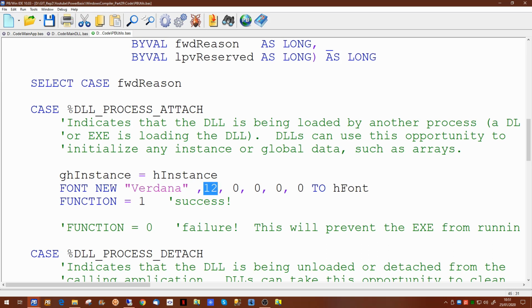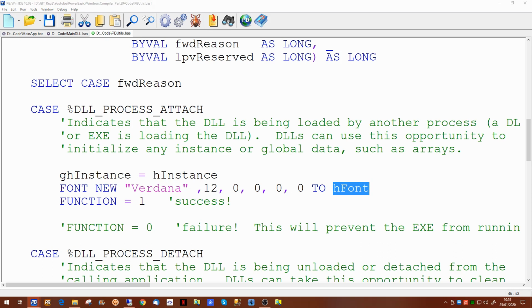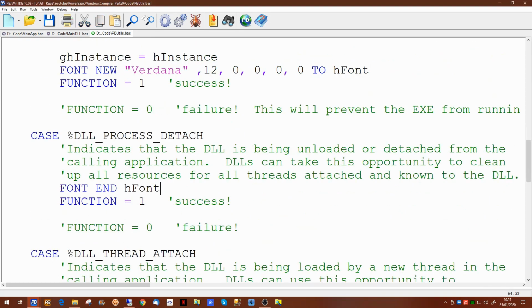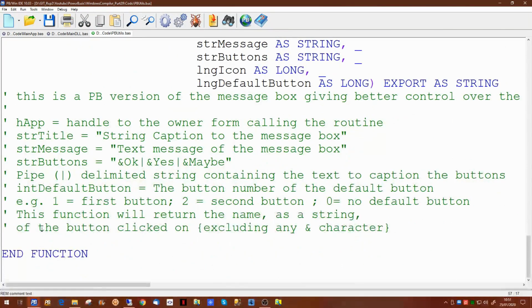And we're passing that back to the global we created called hfont. Now once the DLL actually detaches, we'll want the font to have ended to clean up the memory for it, so using the font end command. So if we go back to our main function, what we're going to be doing is creating basically a dynamic dialog.